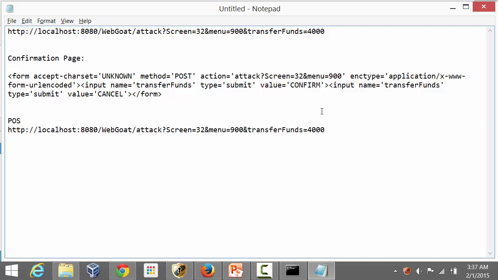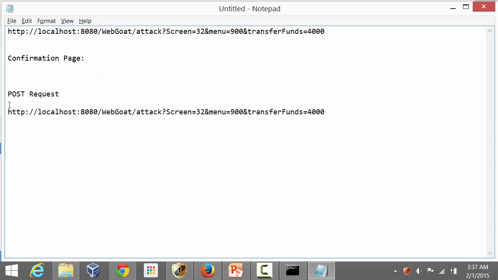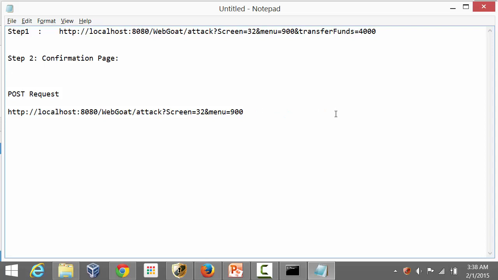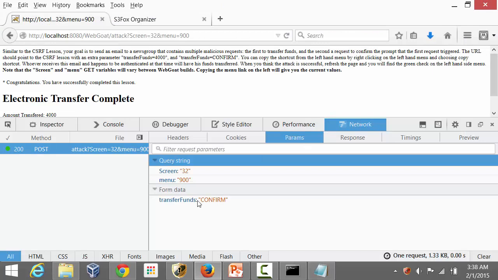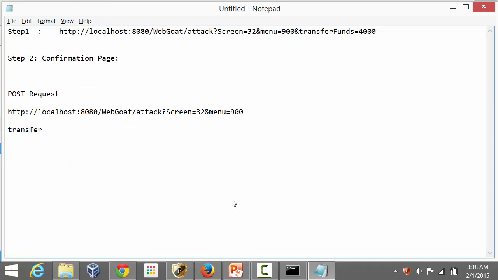right? So what we have to do is make a post request. So let's remove this. Now we don't need this anymore. So this is going to be step 1 of the operation, which is hitting this URL, and this is going to be step 2 of the operation, right? The confirmation page. And in the confirmation page, what we would now need to go ahead and send is basically going to be form data transfer funds confirm. So I'm going to do a transfer funds, and the value for this needs to be confirm. Fantastic.